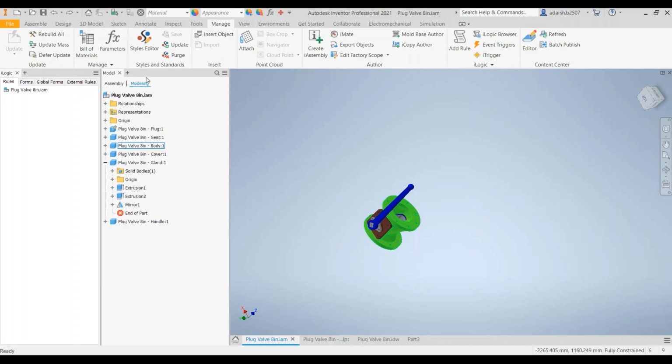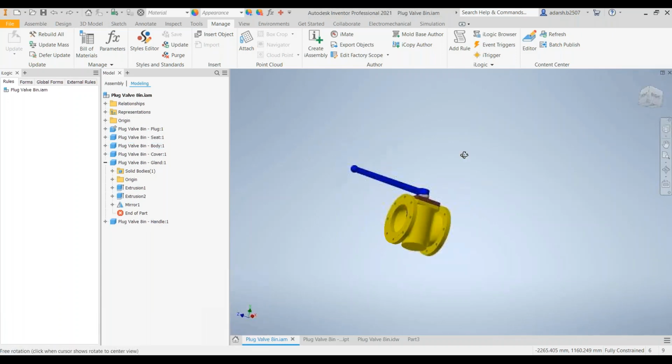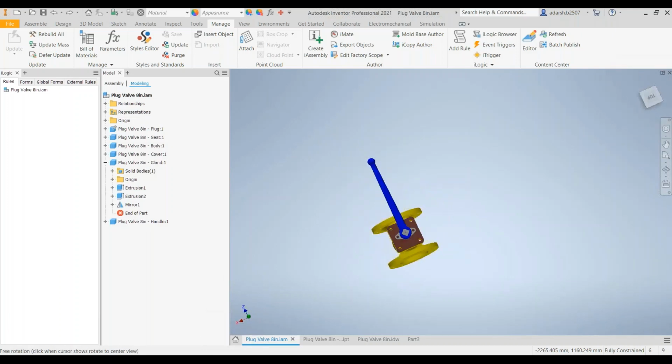So this is the software that I had mentioned, that is Autodesk Inventor. This is the CAD software that we are going to discuss today. And as you can see, this is a model of a plug valve. This is the one which we are going to deal with today.